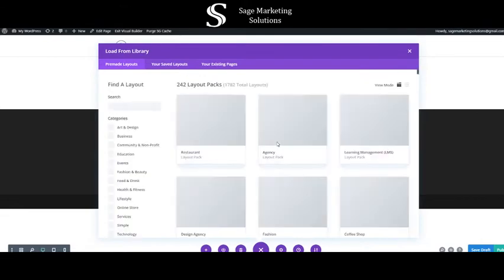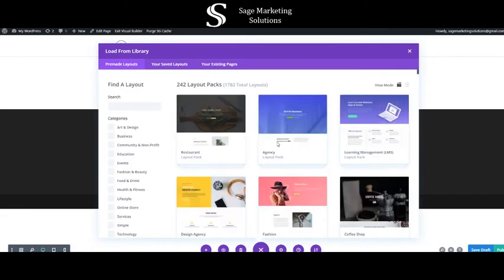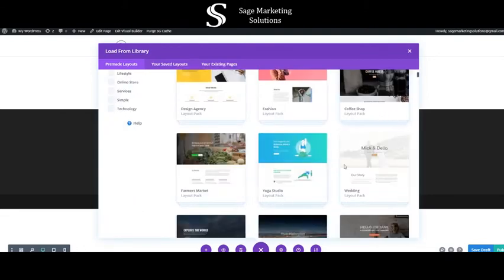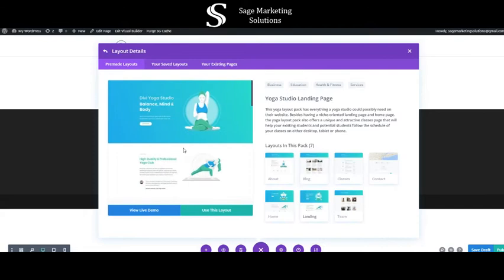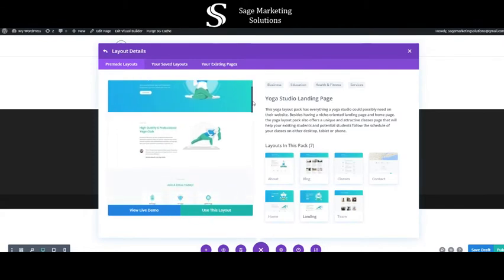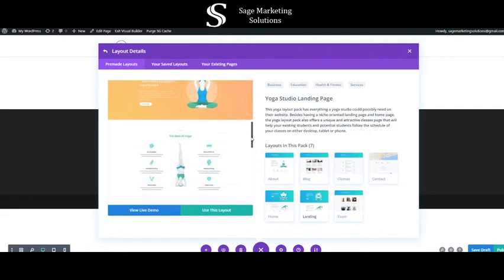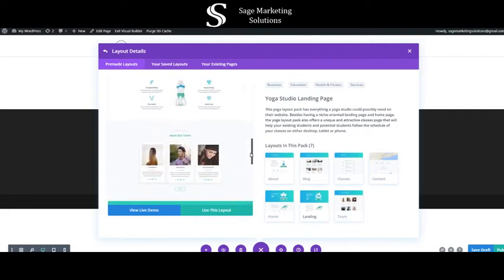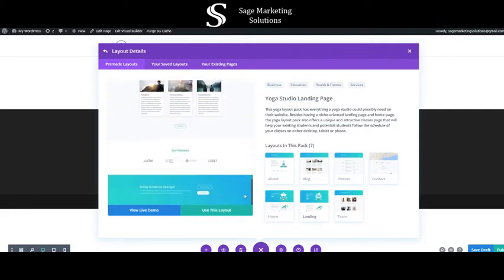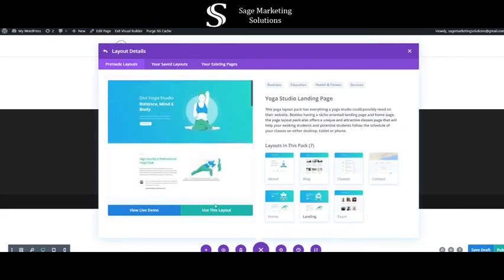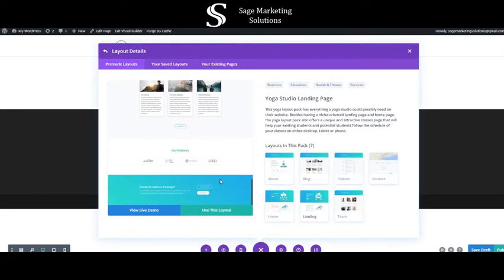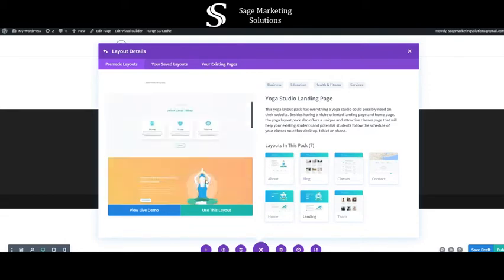This is going to help people that aren't really familiar with website design. You can just jump in here, say you have a yoga studio. Okay, you can come in here and check it out. Say, wow, this is exactly what I wanted. And then it's plug and play. You would just hit use this layout, and then it would just dump that entire layout into this, and then you could just go through and change everything.